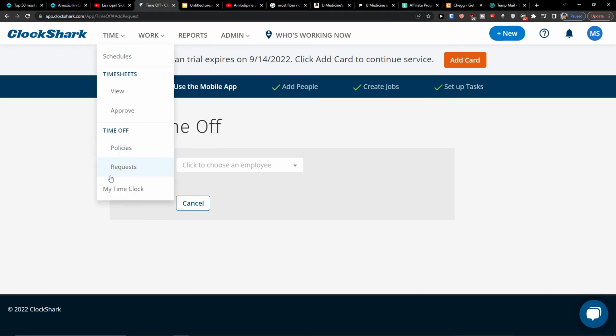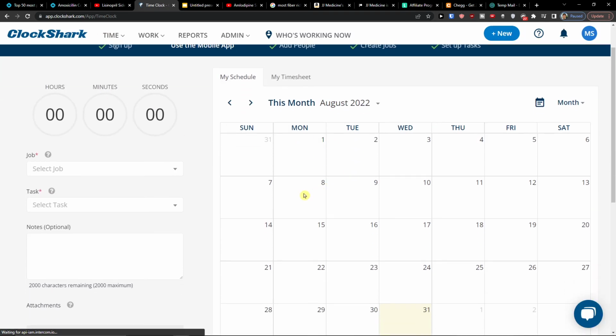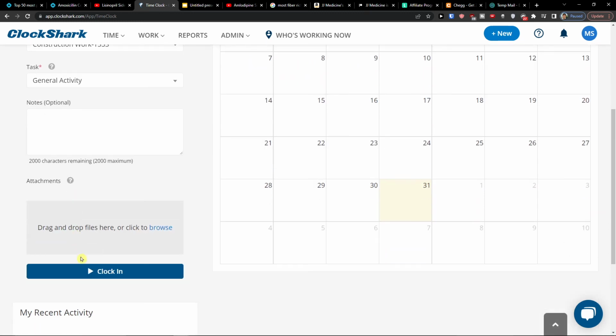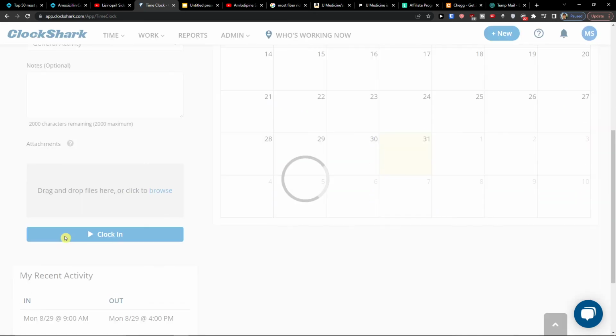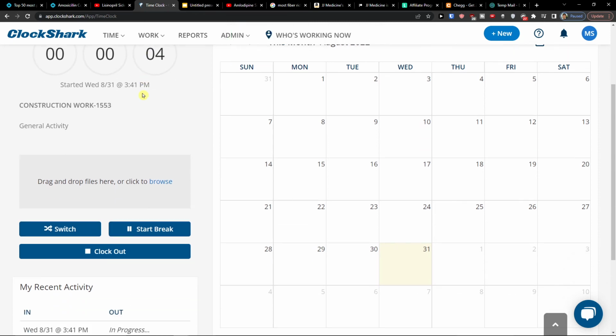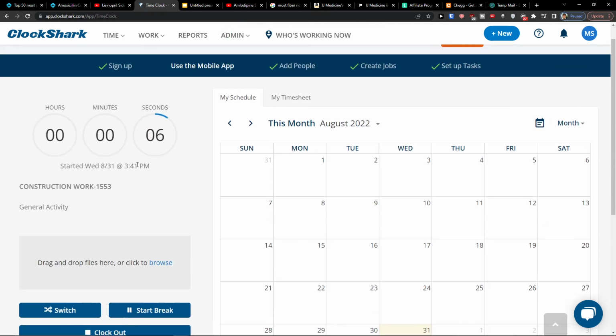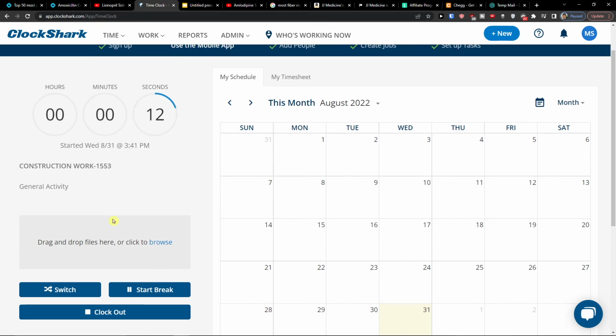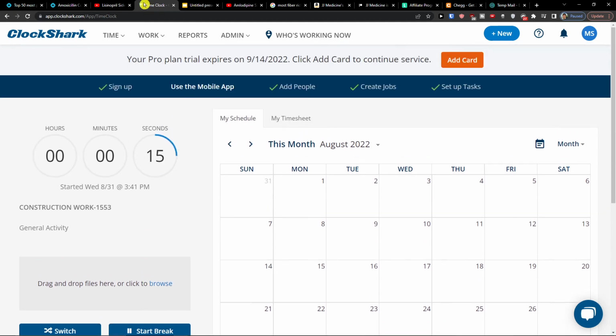And then you can have the time clock. In the time clock, you would find, okay, I'm going to have construction work, a task, and I can click clock in, right? And I start working right now. And I can start a break or clock out. So let's say I'm a project manager for this construction, and I would just clock in there, and then I would clock out. So that's pretty much it, how we can use it and how it works.